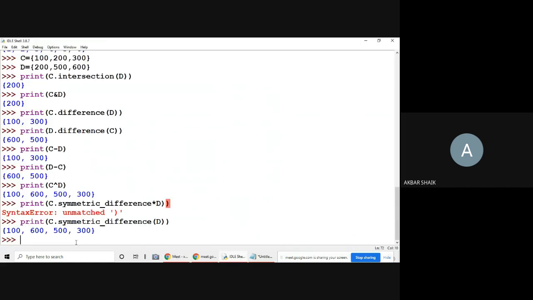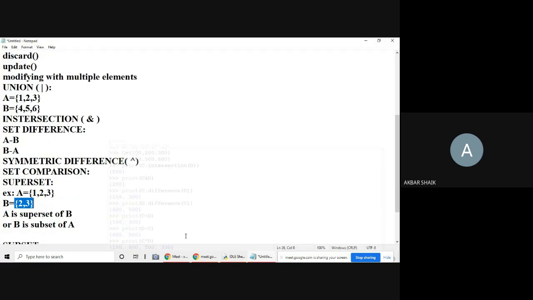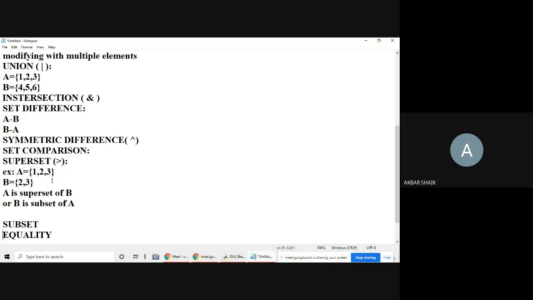Okay, so how can we do these operations? For representing superset and subset in Python, superset means we are going to use the greater than symbol. Greater than is going to represent a superset. Similarly, subset means we are going to use less than, and similarly, equality means we are going to use equal.